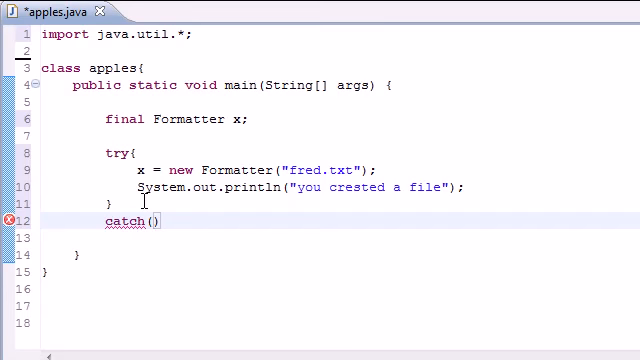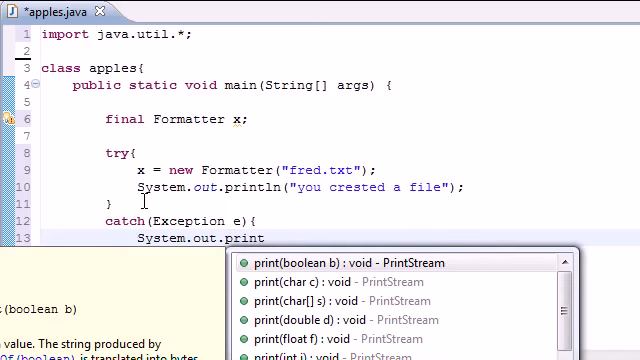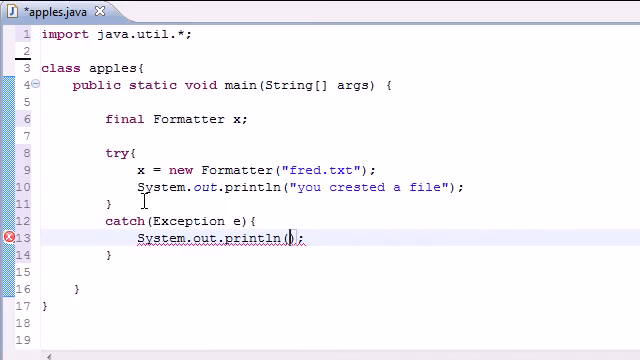However, if you get an error, and an error and an exception is the exact same thing. They just had to name it exception because they had to be different. If you get an error, then what do you want to happen? System out println you got an error. So this is pretty much your own way of making custom errors.